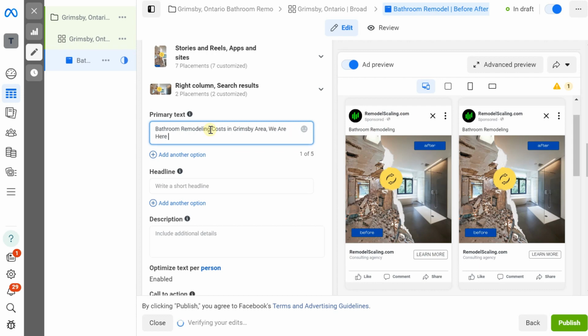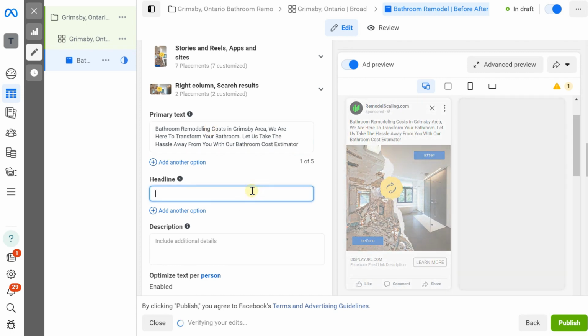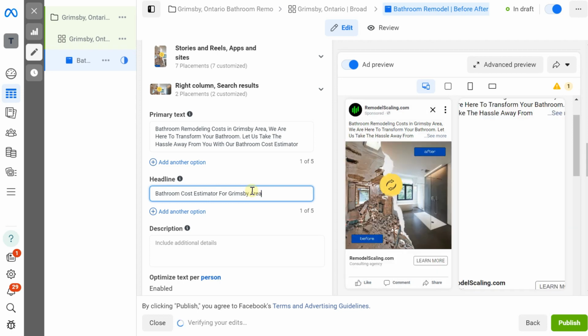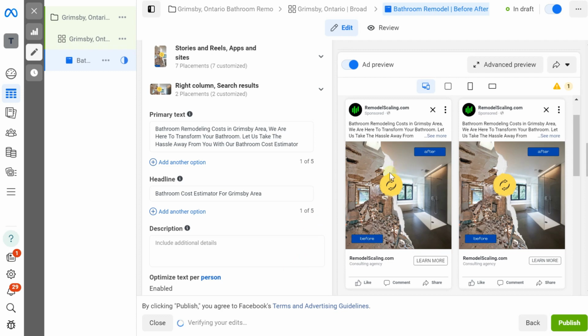We are here to transform your bathroom. Let us take the hassle away from you with our bathroom cost estimator. Headline is just bathroom cost estimator for Grimsby, Ontario, or we just put city and then area for Grimsby area. That's generally what it looks like when you're doing these cost calculators.